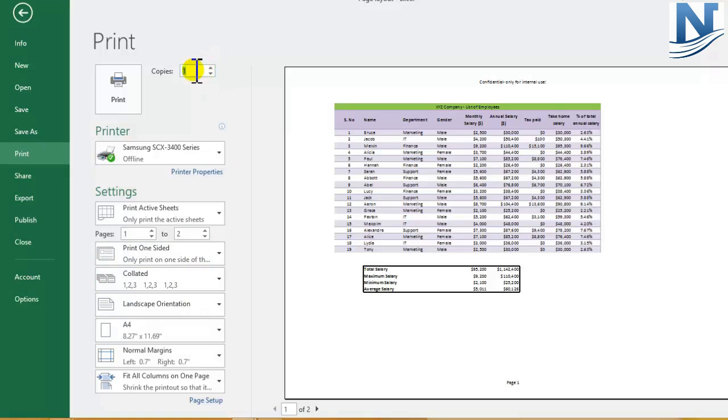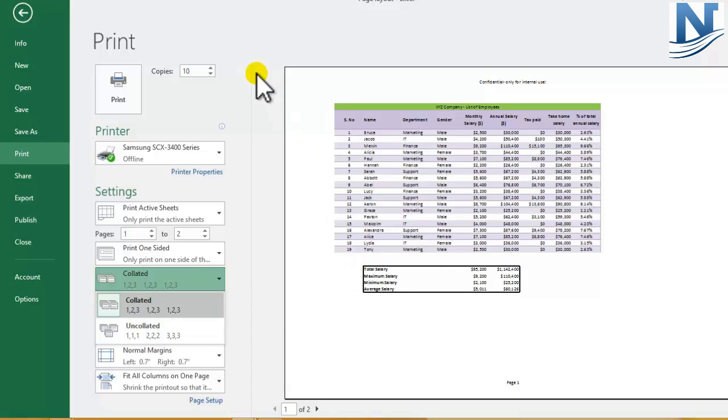So let's assume that we have 10 pages and we want 10 copies, or let's say we want 10 copies and we have 2 pages. Now what is the meaning of collated? Once I click on this, first option is collated. So what it will do is it will print page 1 and 2 first. That is one set. Then again it will print page 1 and 2 for the second set. For the third set again it will print page 1 and 2.